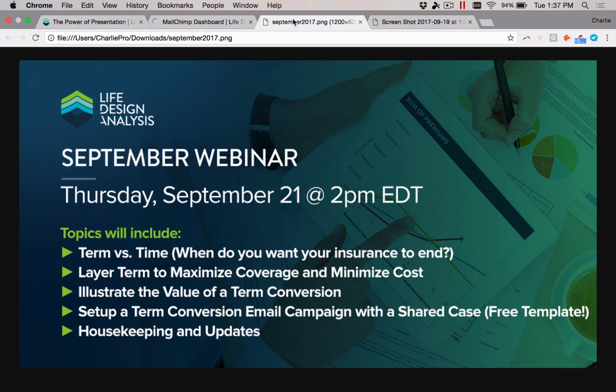Then we're going to use that term conversion example to set up a term conversion email campaign. I've got a free template for anyone who would like one. Once you see it, you can always give us a shout through the usual channels: Charlie at Life Design Analysis, info at Life Design Analysis. Get in touch with anyone on the team. We can help you out with that template.